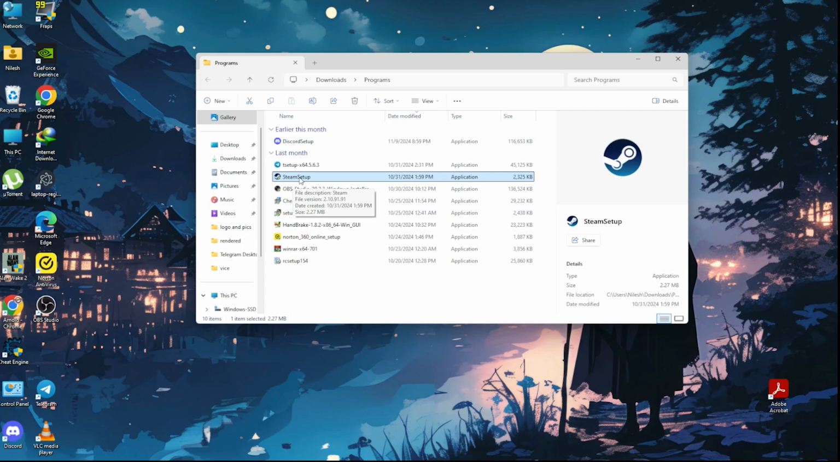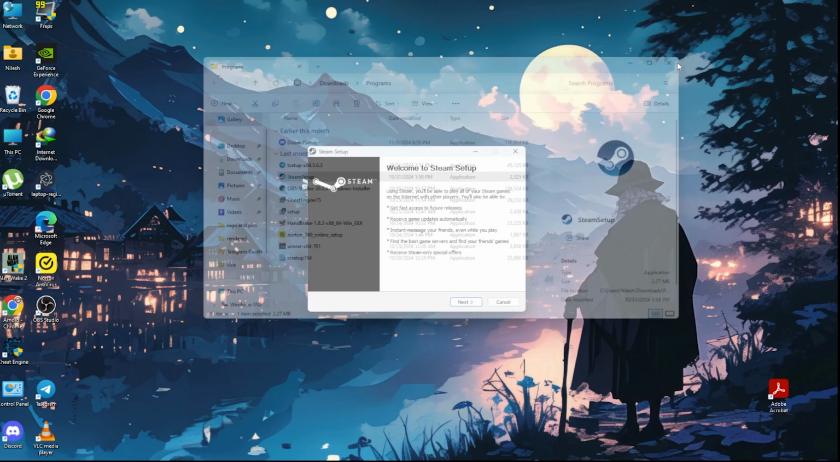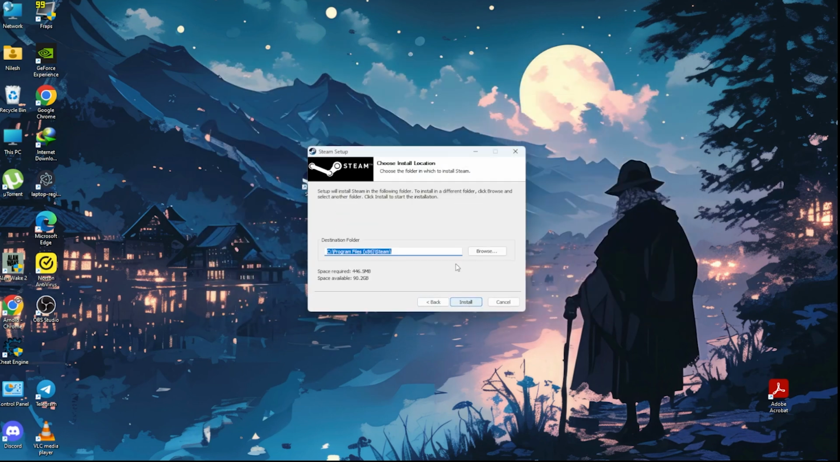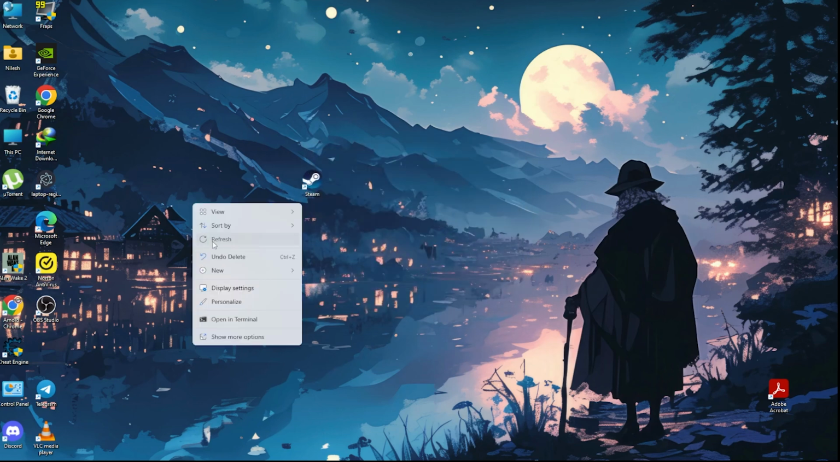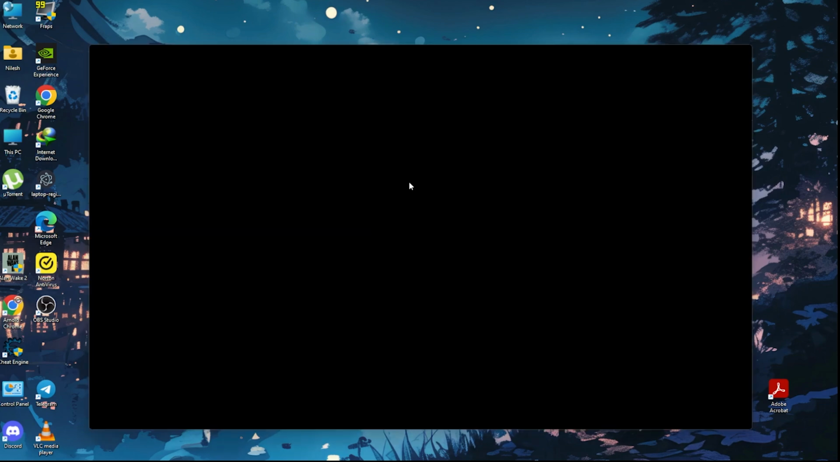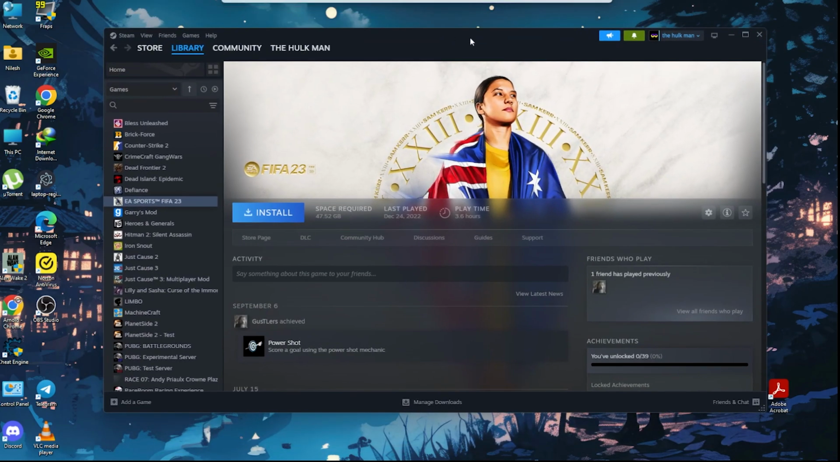Once you have this setup, just double click here and then we have to install Steam. Next, choose your language, next, and choose your destination and install Steam. Once you install Steam, you will find this Steam like this. When you open Steam for the first time, you have to create a Steam account, so make sure about that. Just click here, and you will find this Steam application like this.